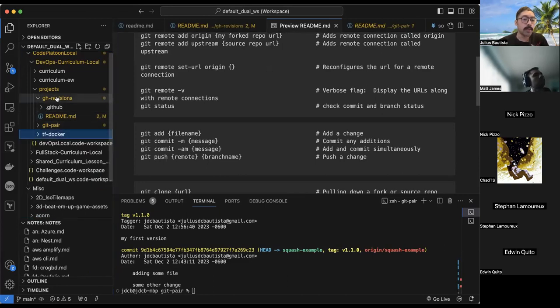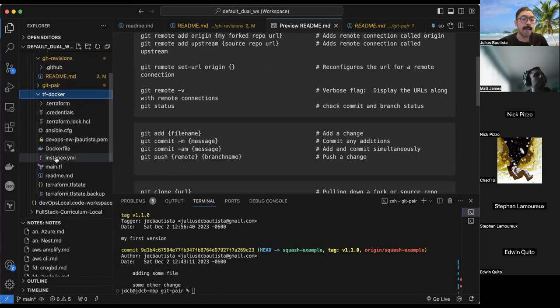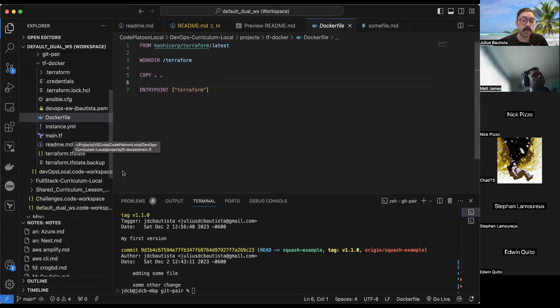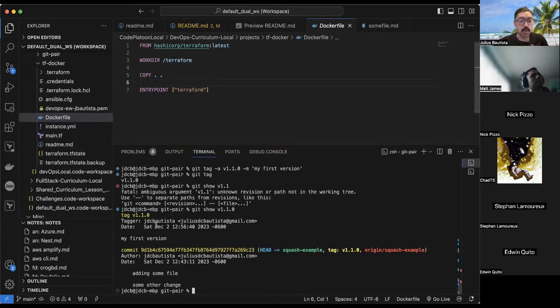So I did show you the first part where I basically had a Docker container set up, and this Dockerfile is really simple. It just essentially creates a Terraform working directory. It copies from this source repo to that Docker container, and it essentially allows me to run Terraform files without actually having Terraform installed on my local machine. So let's go back to that window.